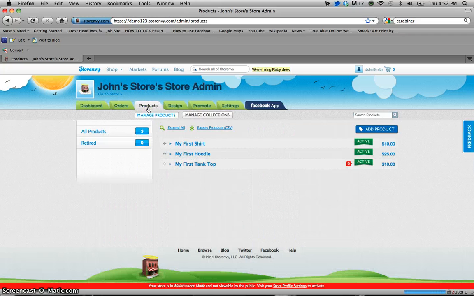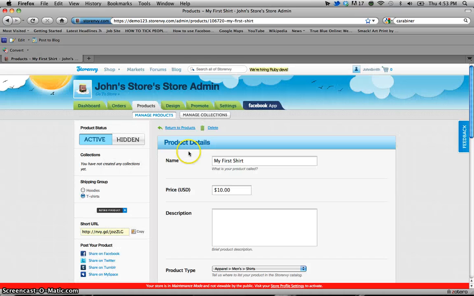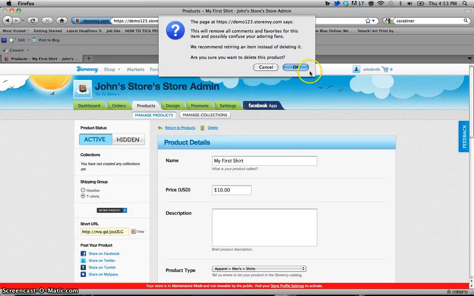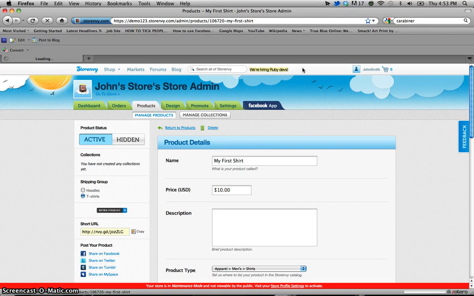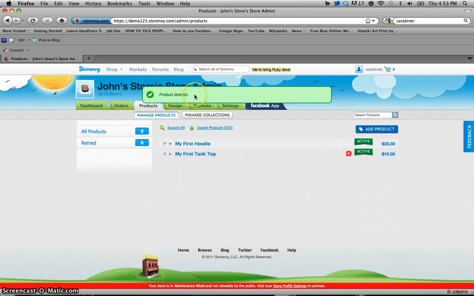And now, real quick, just for everyone out there that wants to know, I will show you how to delete a product. The easiest way is to go back into this product details page and at the top of the page right there, there will be the return to products and then a delete button. And if you want to delete it, you will simply hit OK, delete, and then OK. And after a second, it will delete, and you'll get this green bar that will tell you the product has been deleted.